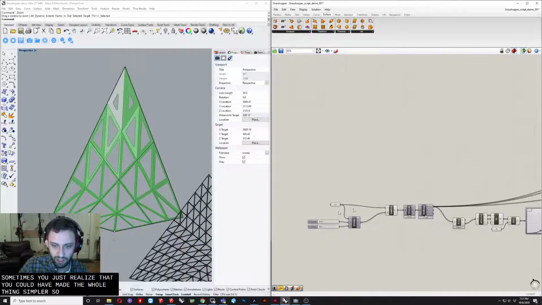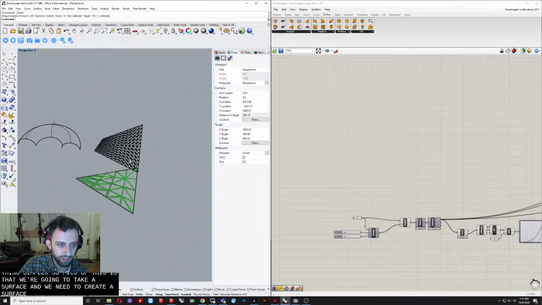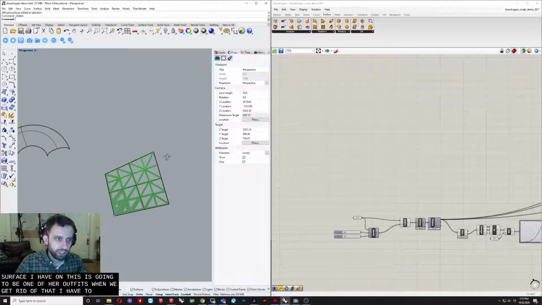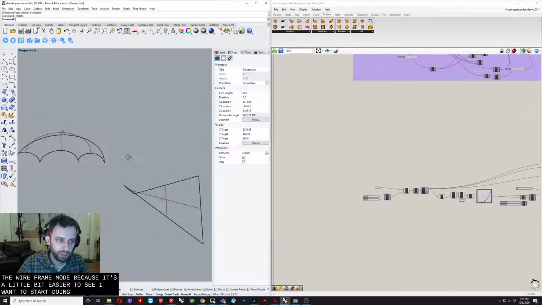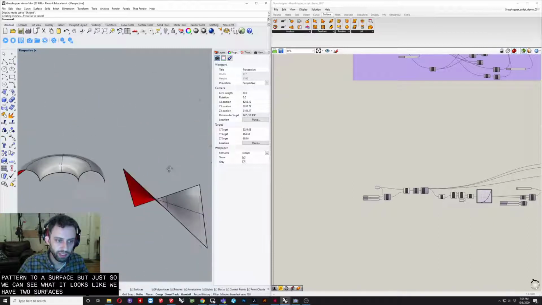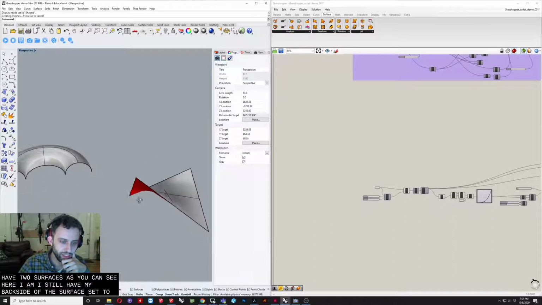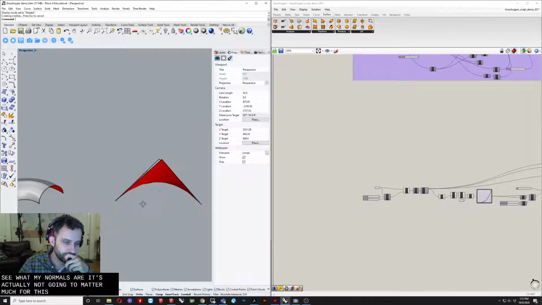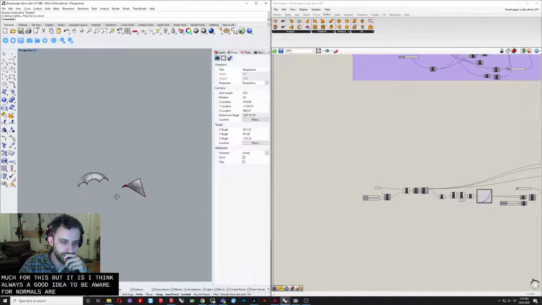So the basics of this is that we're going to take a surface. So we need to create a surface. I have, and this is going to be one of our outputs, but I'm going to get rid of that. I have two surfaces here. I currently am in the wireframe mode because it's a little bit easier to see once you start applying a pattern to a surface. But just so we can see what it looks like, we have two surfaces, as you can see here. I still have the backside of the surface set to be a separate color just so I can see what my normals are. It's actually not going to matter much for this, but it is, I think, always a good idea to be aware of where normals are.